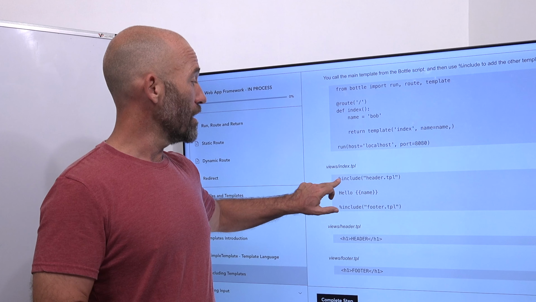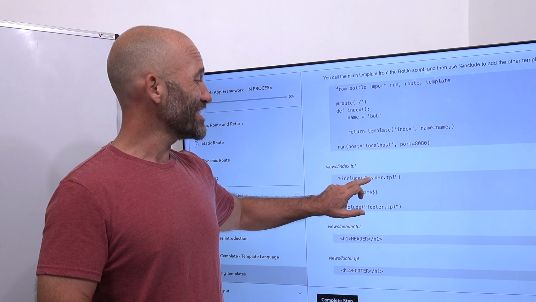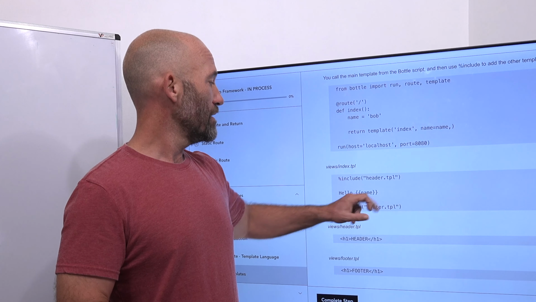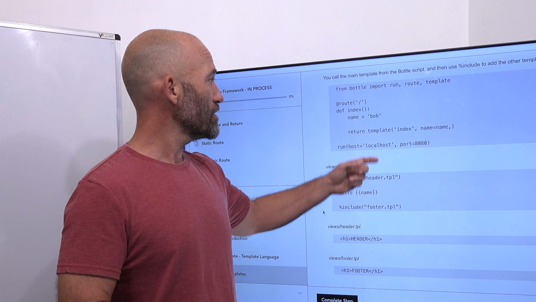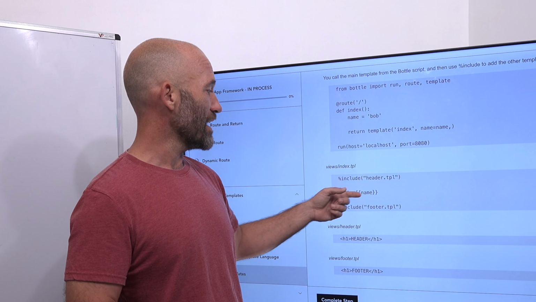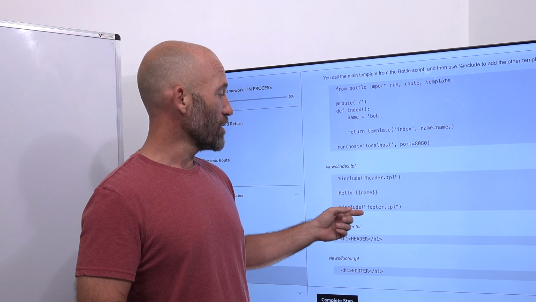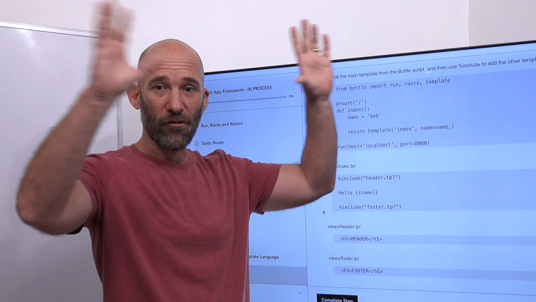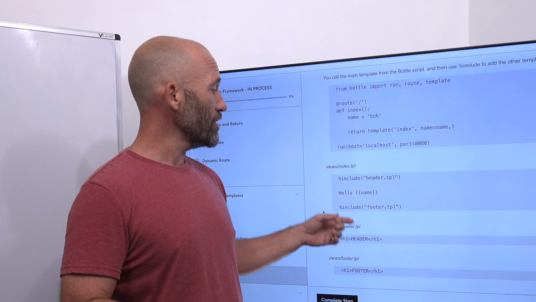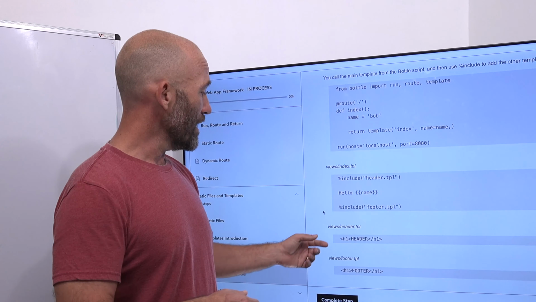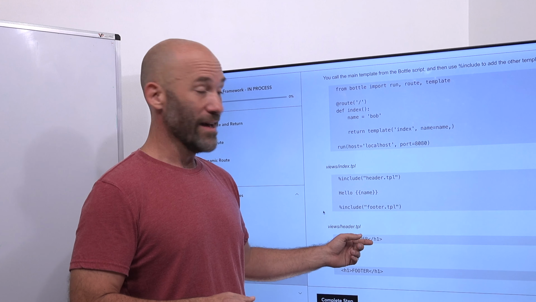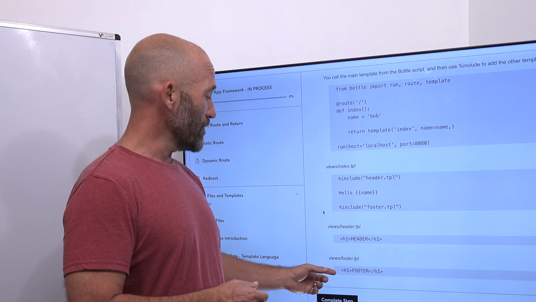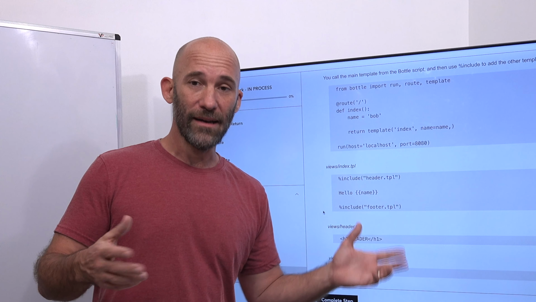We're going to do percent include, and then we're going to say header.tpl. Then we're going to say hello name, right? So basically we're going to be sending a name. So it's going to say hello Bob. Then we're going to do percent include footer.tpl. So there's going to be a header, again, menu, banner, whatever. And we're going to have the footer at the end. In the middle it's going to say hello Bob, right? The header is simply going to be h1 header, and the footer is simply going to be h1 footer.